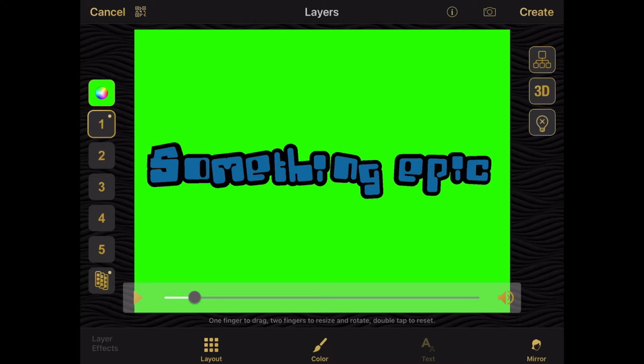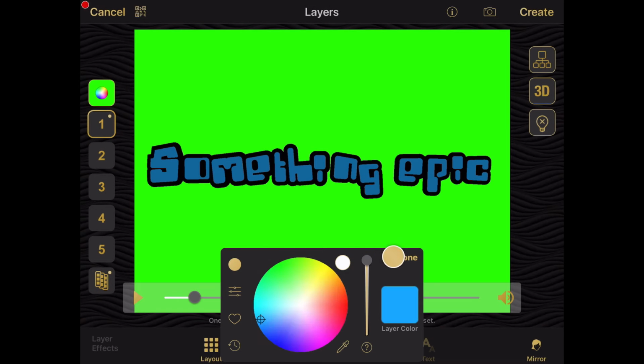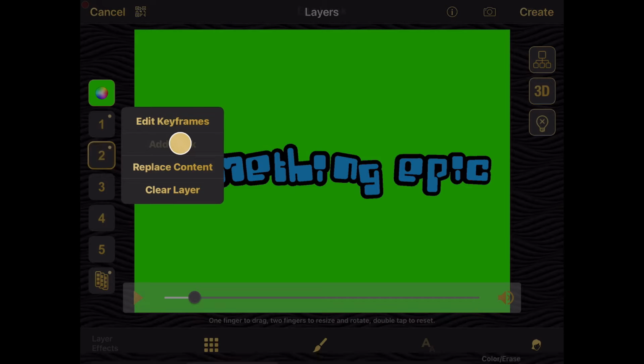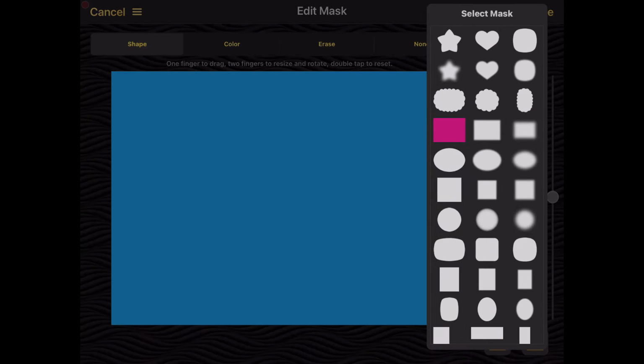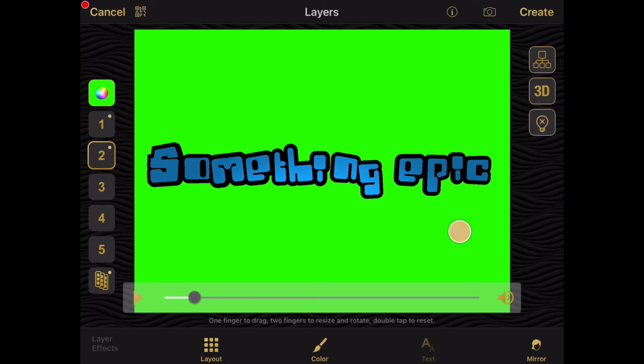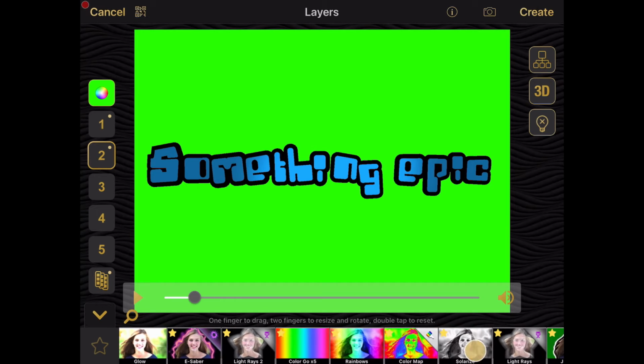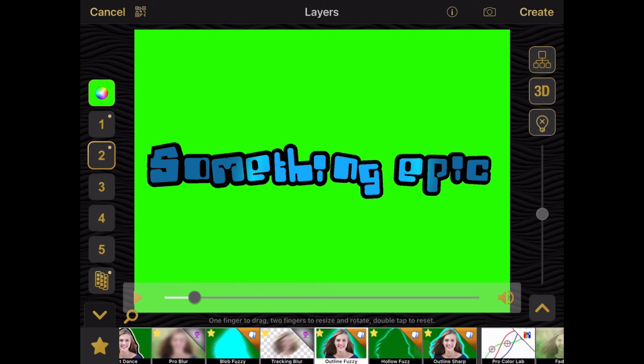I like making gradients, so I'm going to use a shape that fades out. So I'll choose my color. I'm going to choose a lighter blue, click Add Mask, and make it a shape that fades out like this. Place it wherever you think it looks good, and we'll add our next layer later. I decided to put some outline fuzzy on it to just give it a little more of a gradient.